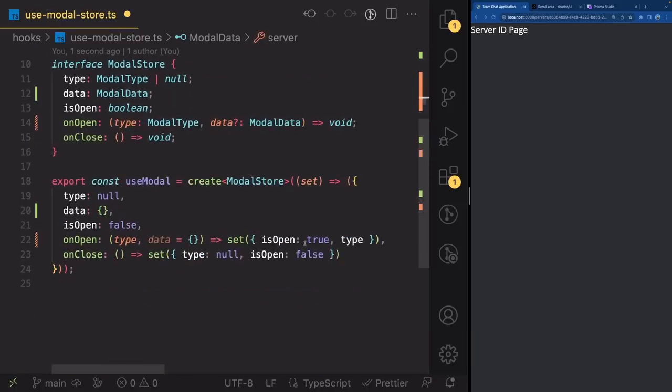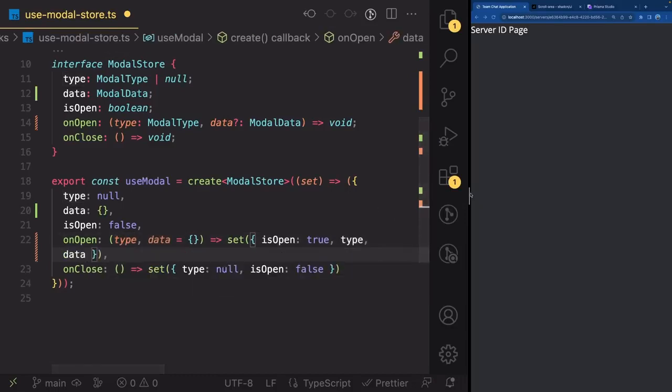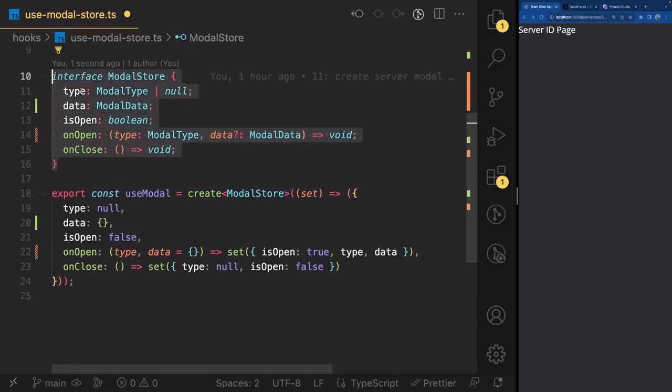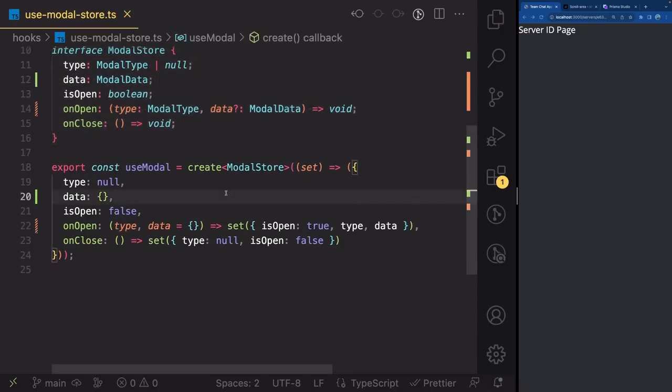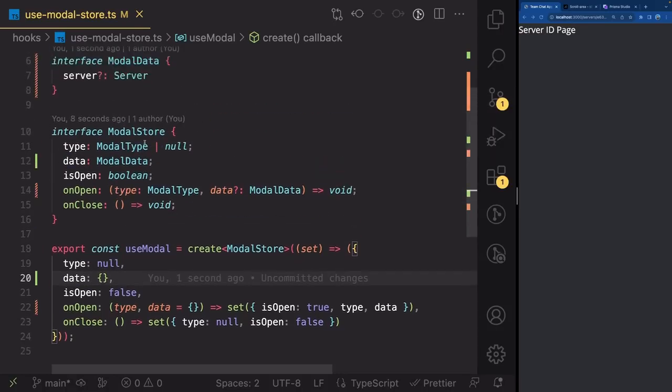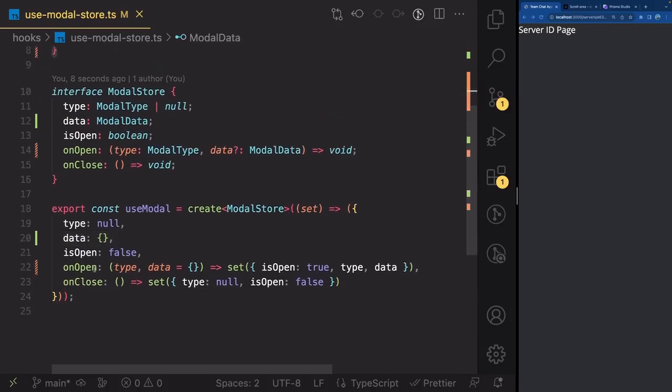Great. So alongside setting the type, we're also going to set the data. So let me just expand my screen. So onOpen has a type and a data. And if we pass in the data, it's going to be stored in our model store. So for example, right now we're going to have to open our invite model with some information about that server. So that's why we're going to send the server inside the data using this onOpen function right here.